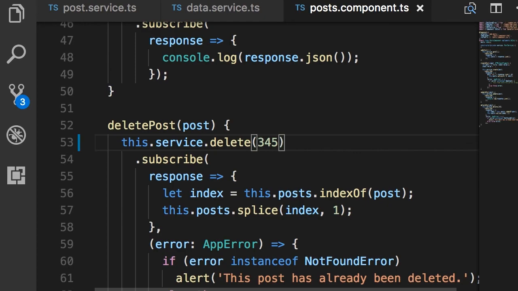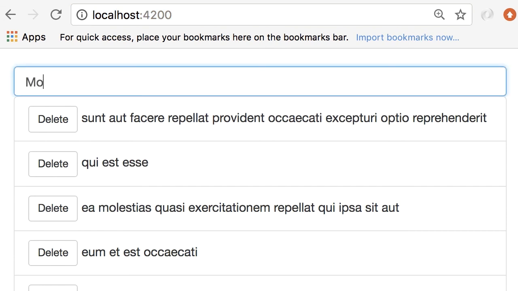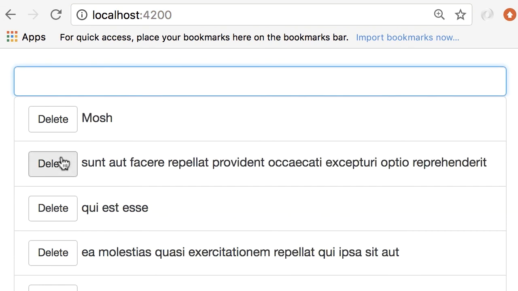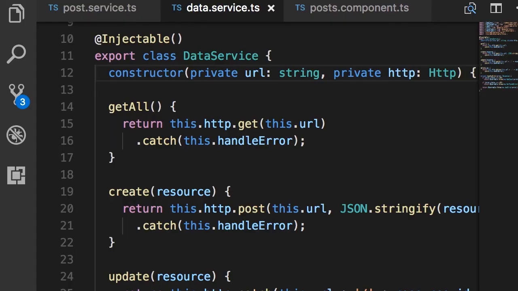Now let's test the application. So here we have all the posts. I can add a new post. Beautiful. And I can delete it. And we get this error message. This post has already been deleted because we're sending an invalid post ID. So now we have a reusable data service that we can use in multiple places in one application or across different applications.